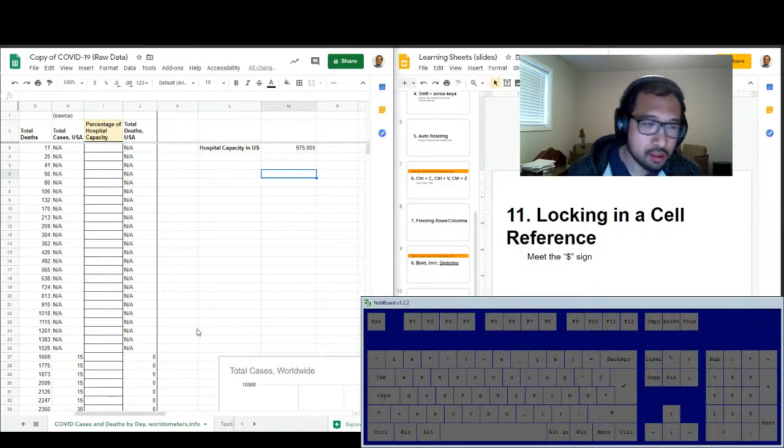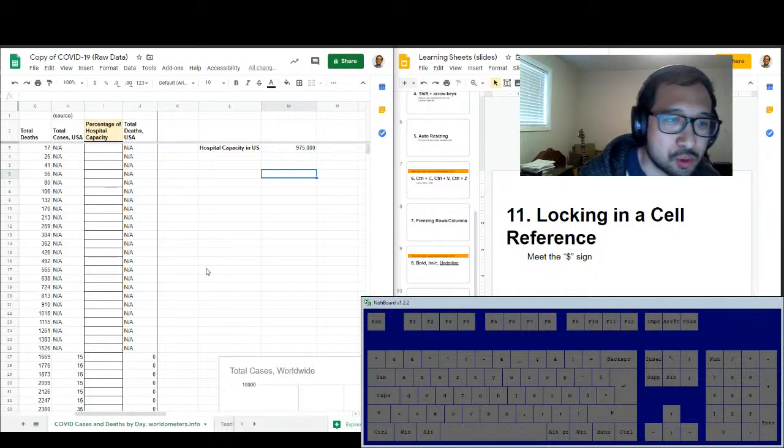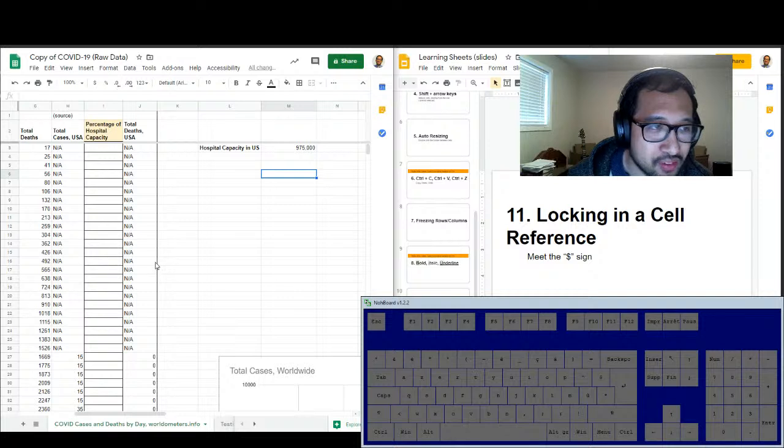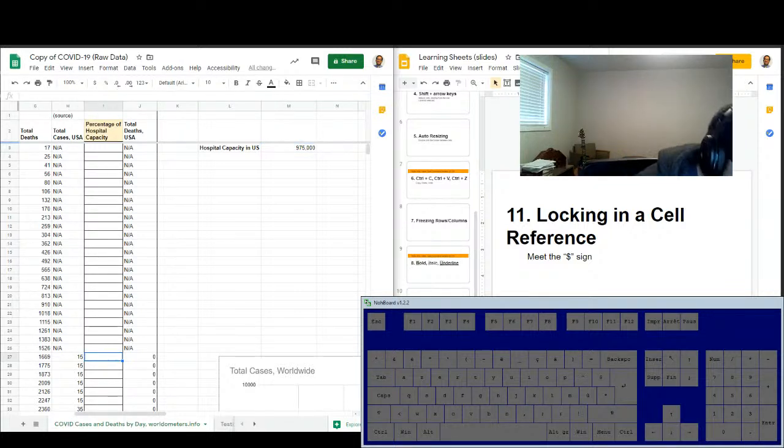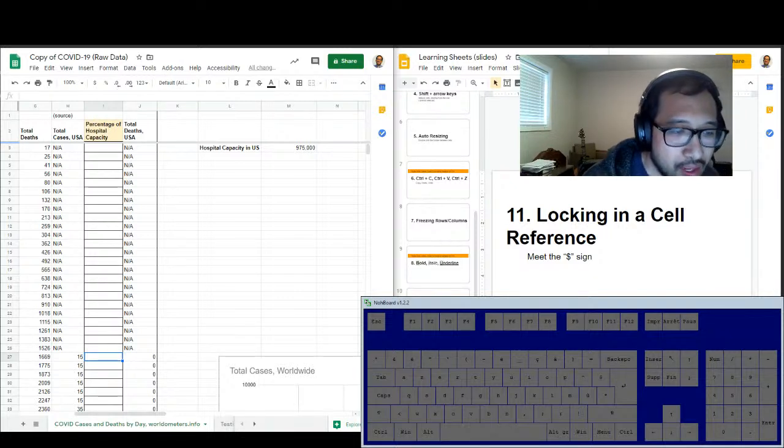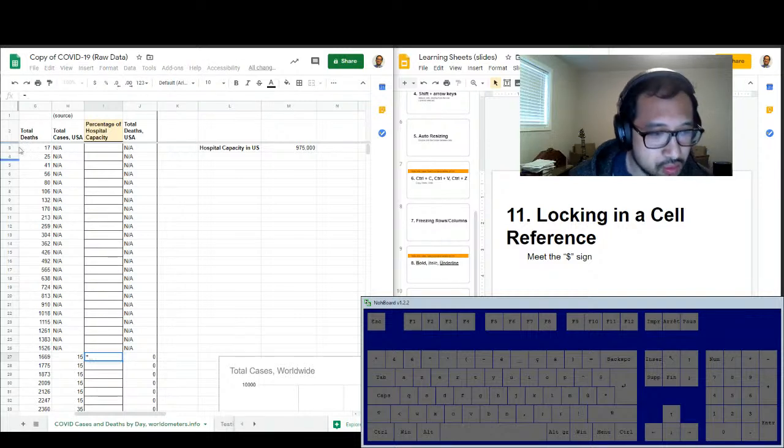You might think maybe we might want to know what percentage of the hospital capacity in the US is being filled. Okay, so here is the hospital capacity in this cell right here, and this is the first cell that has any sort of cases in the US. So how do you calculate a percentage? You divide. So what we're going to do here is we're going to do equals to make sure we're going to calculate, and we're going to divide this 15 here by the 975,000, which we'll do right here.